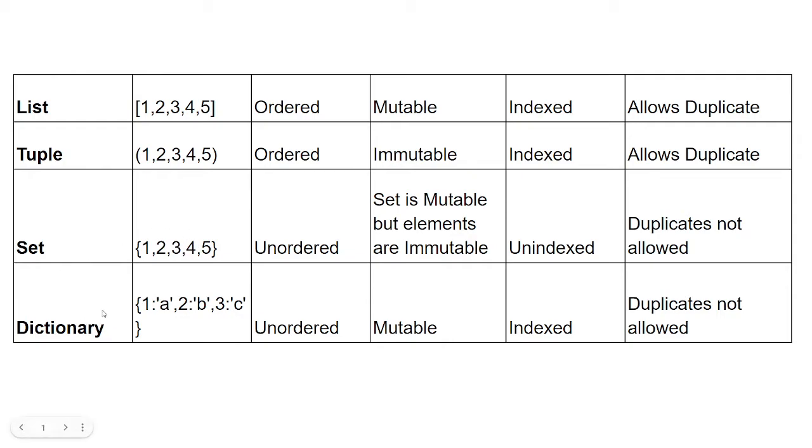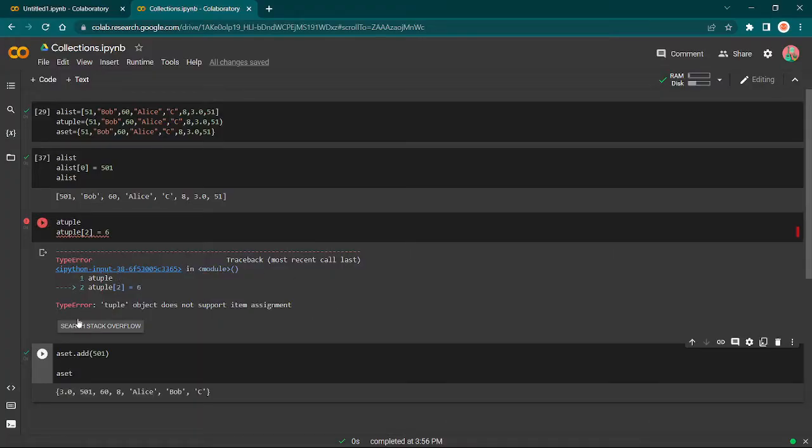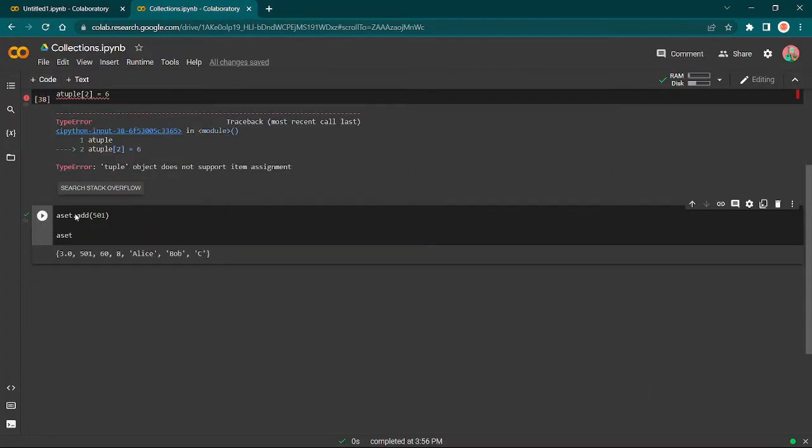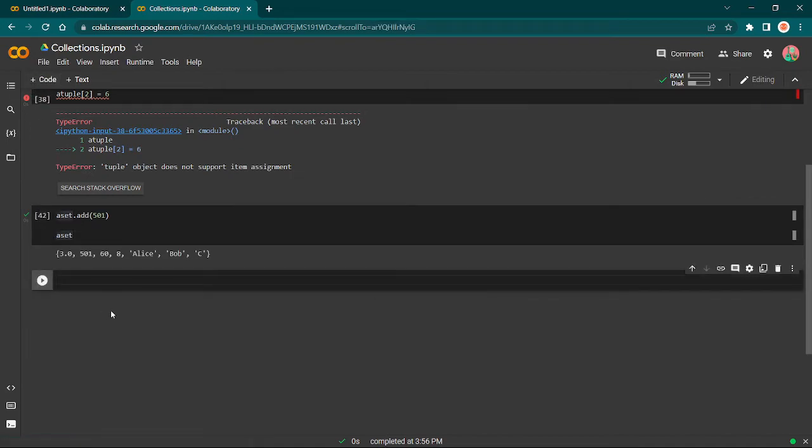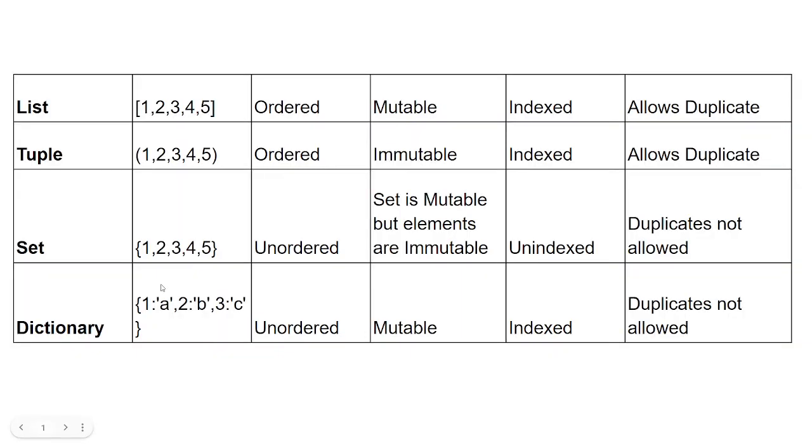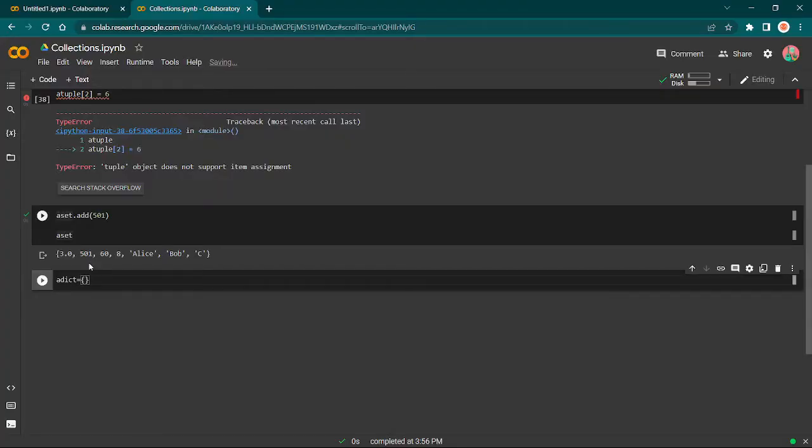Moving to dictionary, dictionary has key value pairs. For dictionary also you have to use curly braces, but it has key value pairs. Here the key can be an integer, or the key can also be a string.